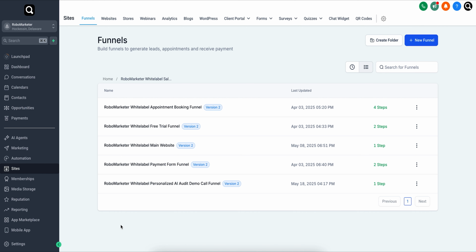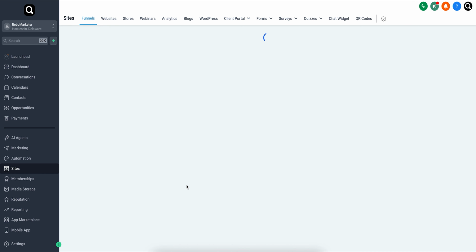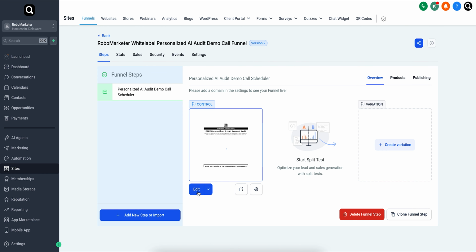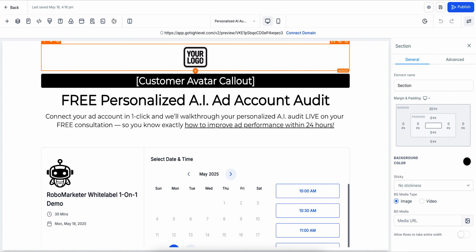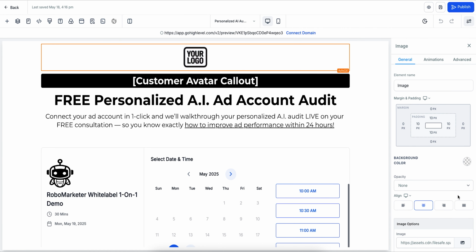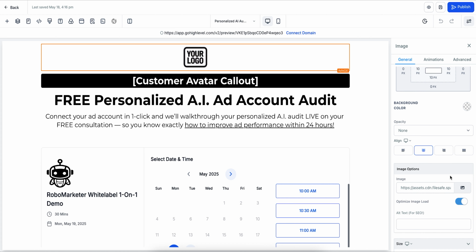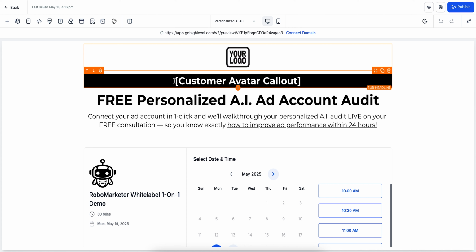So to get started, once again, simply just download the snapshot below, then go to the Sites tab, then click the Funnels sub tab, and then you'll see the exact funnel right here, the RoboMarketer White Label Personalized AI Audit Demo Call Funnel. Click on that, and then you can simply just click the Edit button to plug and play your own information on this specific template. So to start off, you're going to want to replace with your own logo by clicking this here, uploading your logo, and then simply just swapping that placeholder logo out.